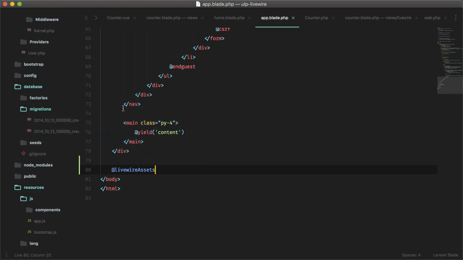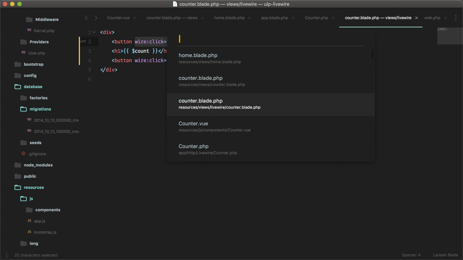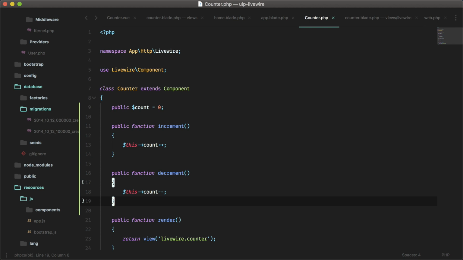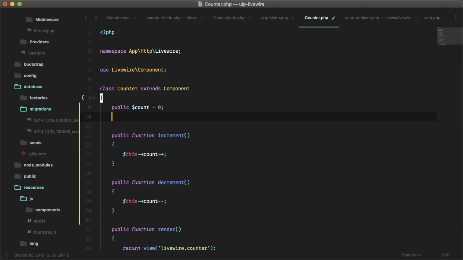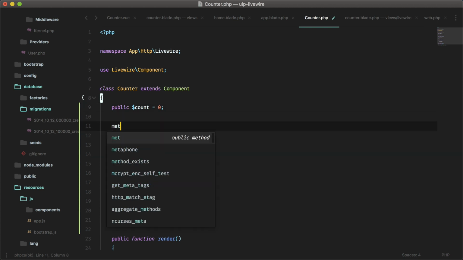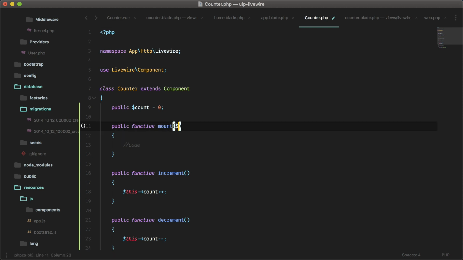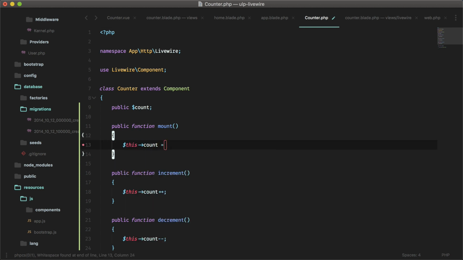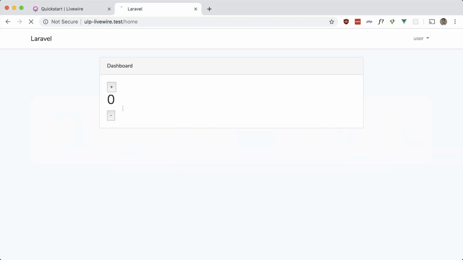So if we go back into our Livewire component, sorry, not here, in our PHP class, this, similar to view components, has lifecycle hooks. And in the lifecycle hook, we can initialize that. So we can do mount, and there's no params. Now we don't have to initialize it here, but we can initialize it in here. So this count is the logged in user's count. So auth user count.